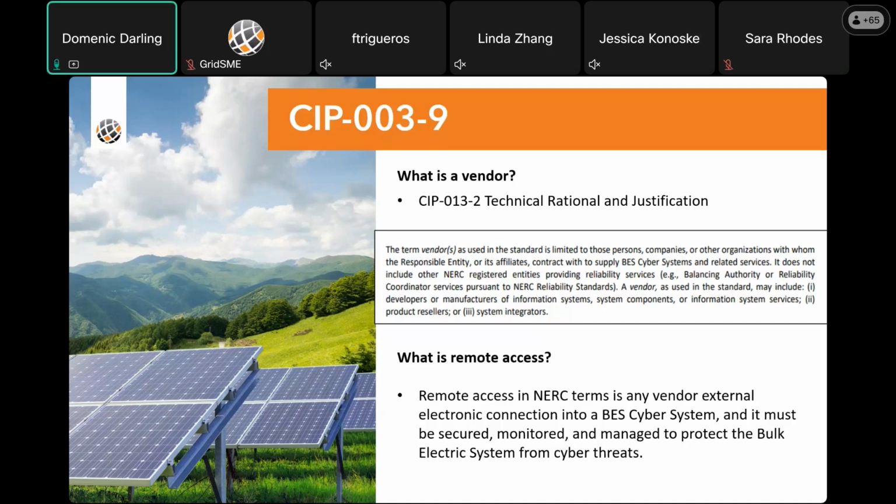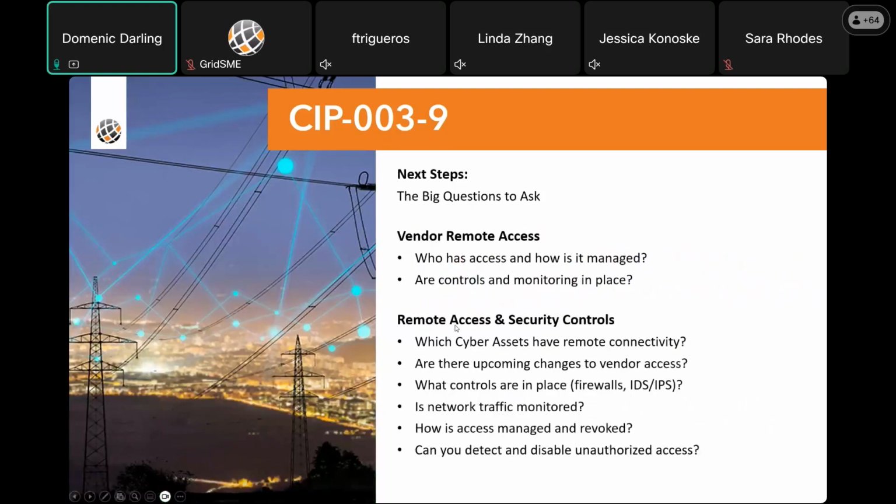Again, there are a lot of discussions on what these all mean, but I think to be safe, if there's any type of remote access communications going on with any vendor or even internally, protect it. I think that's a really good business practice we can all use going forward.